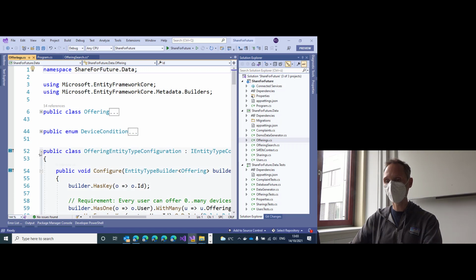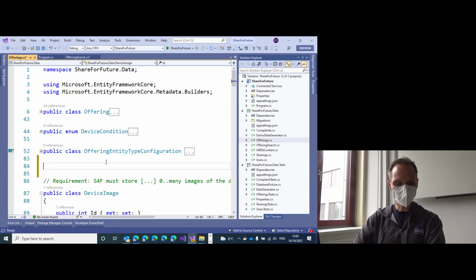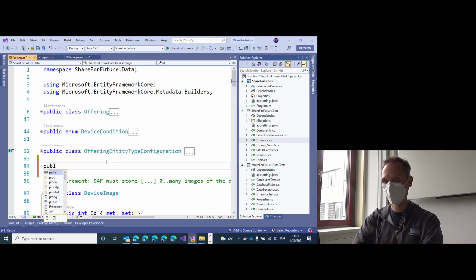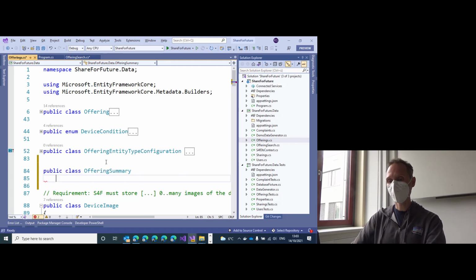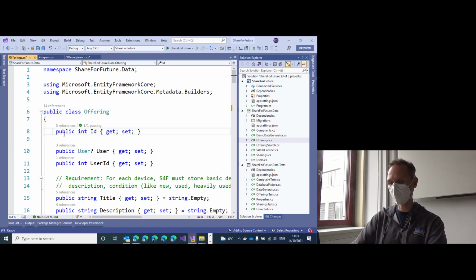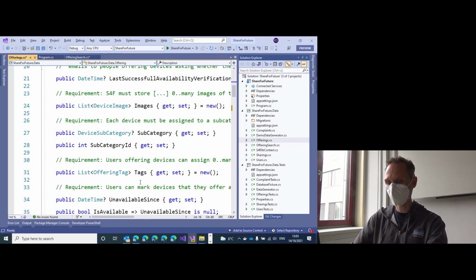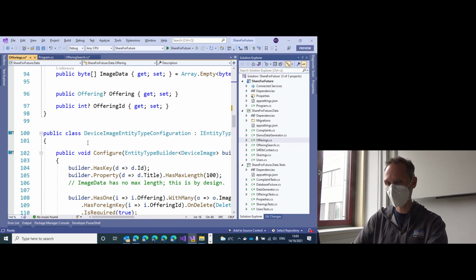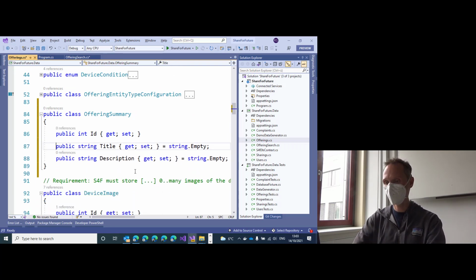And here, somewhere after offerings, we will create a new class. I will call it offering summary. You can call it whatever you want. This offering summary has essentially the ID, the title, and the description. I will copy it from above so I don't have to type so much. So here, just the ID, the title, and the description.